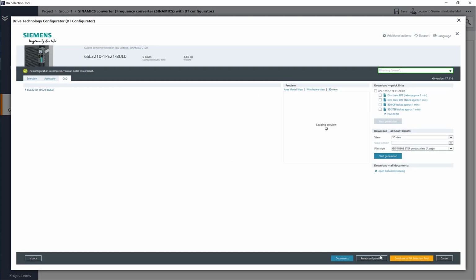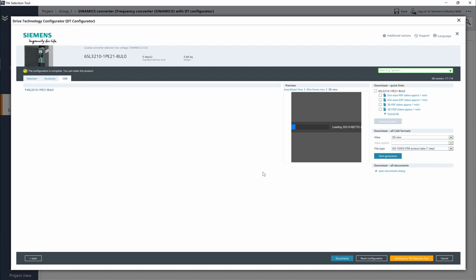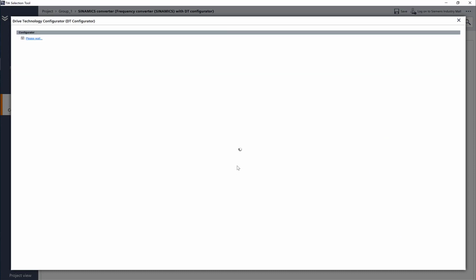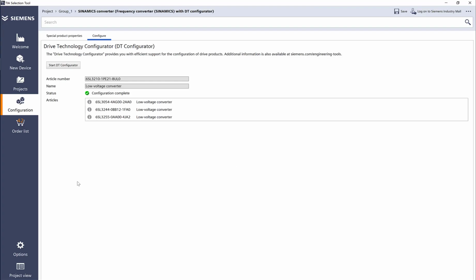And then I can say continue to TI selection tool, and now all my parts will be loaded in my TI selection tool. Thank you.